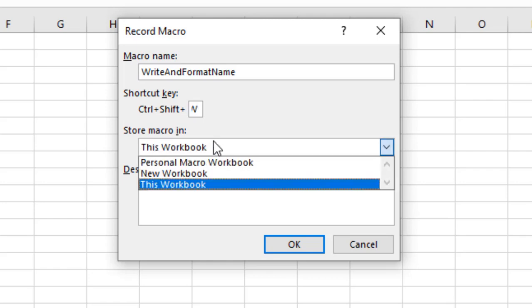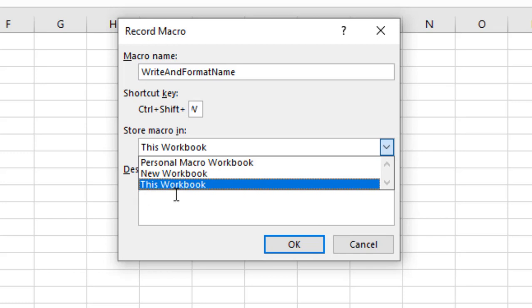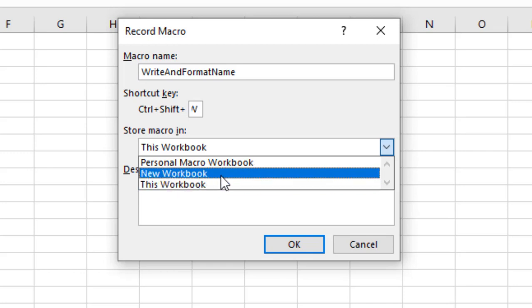If you click here, we have three options: This Workbook, New Workbook, and Personal Macro Workbook. We are going to be using the default one, This Workbook. If we click This Workbook, this macro will be limited to this workbook only. This option here, New Workbook, if we click here, our code is going to be stored in a new workbook. When we finish recording, it will automatically create a new workbook for us and record our macro in that workbook.